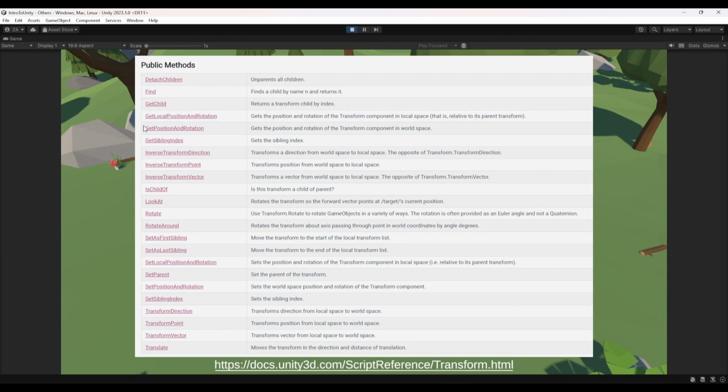Get local position and rotation and get position and rotation are methods that can give you back the rotation and the position of the transform both locally and in world space. Get sibling index gives you that transform's index. If you have a game object that has 10 children and you want the index of a specific child, it's going to give you the index of that child, which is represented by the actual number of that child. For example, you can have 4 children, so they will have from up and down 0, 1, 2, and 3.